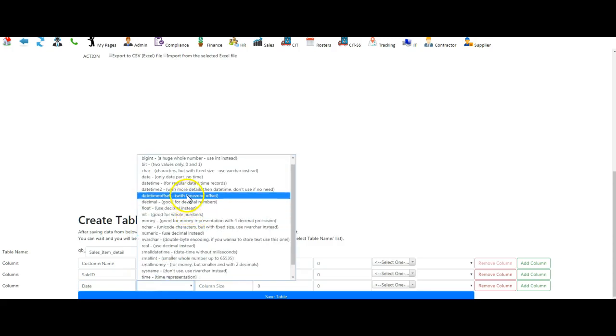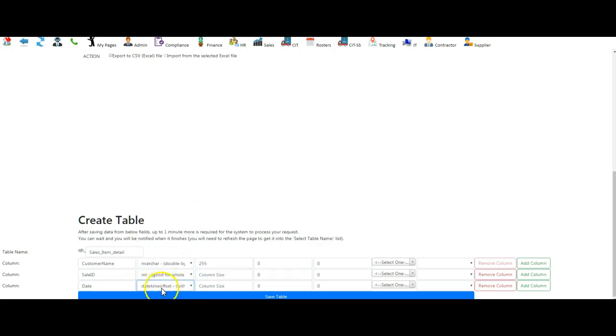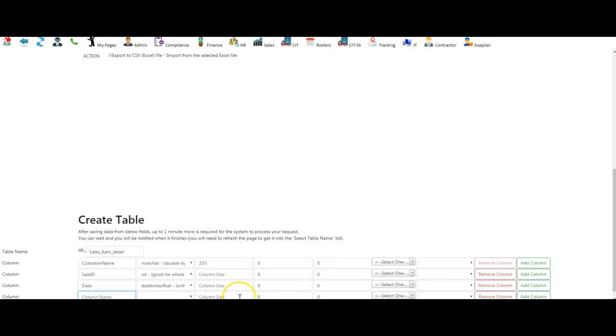However, we're going to use date time offset because it not only handles the date, but if you ever needed a time and you ever needed to put it in somebody's local time zone, you're ready to go with that. So date time offset we'll use for that one.